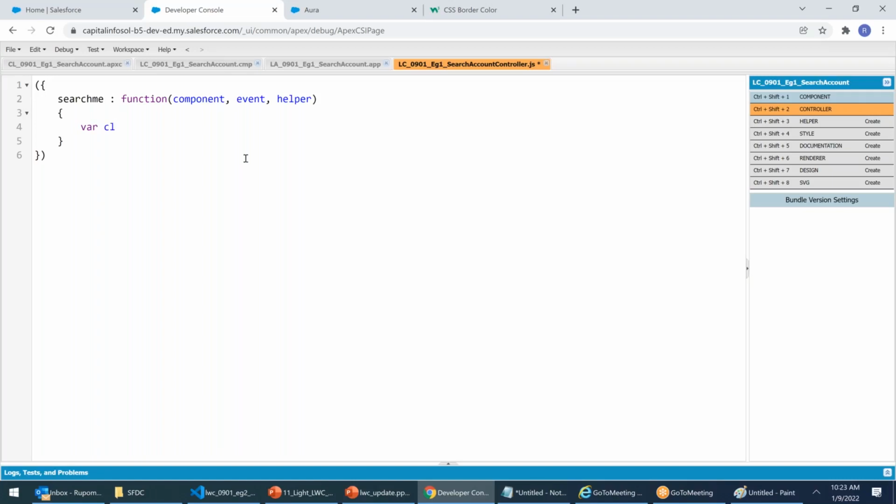Where col is equals to. Column is created like this. Columns are created in a bracket. Inside the bracket, it's in a JSON format. Label, colon. What is the label you want to give? Account name.